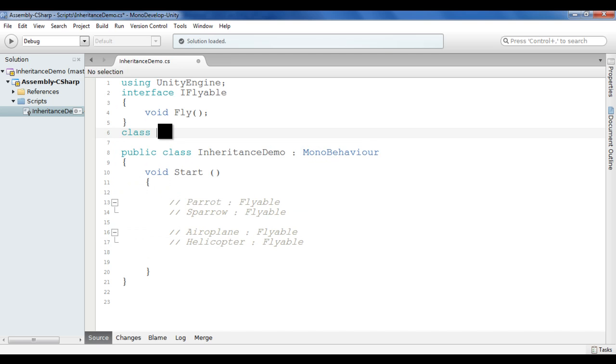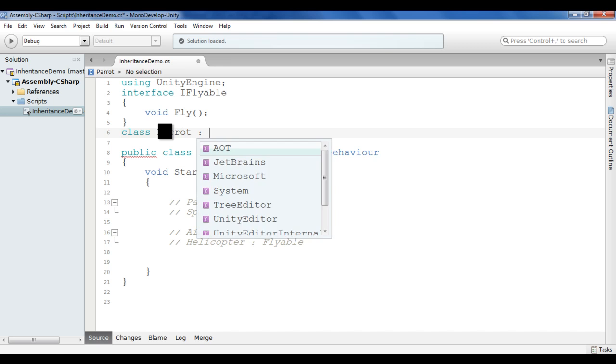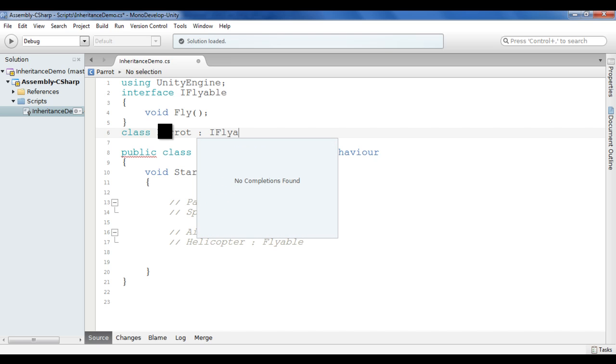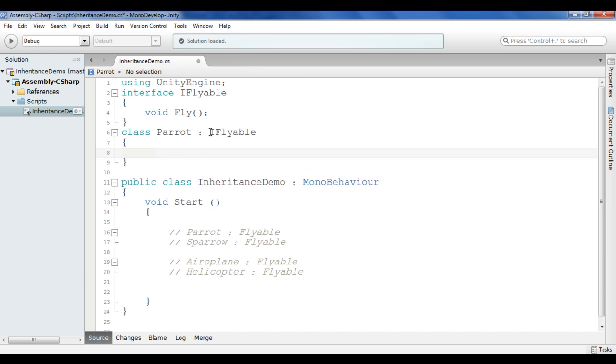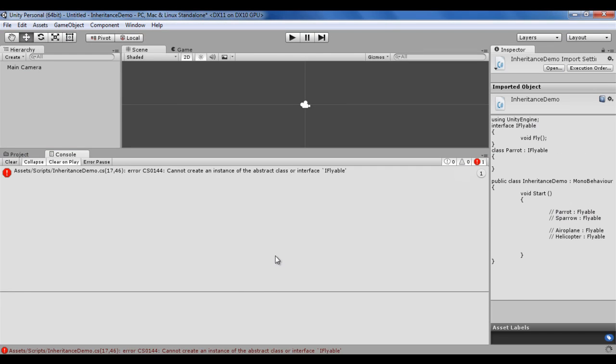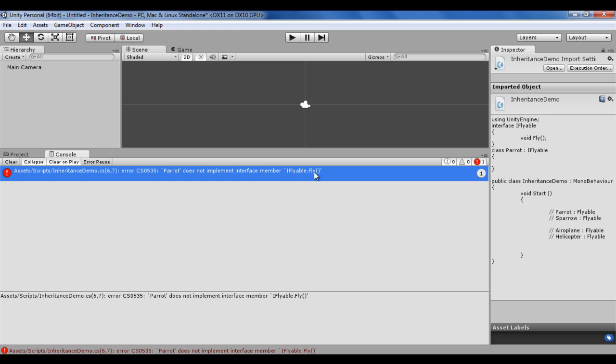Now I am going to create this class called parrot. So I create a class called parrot, and of course I need to inherit from the iFlyable interface, opening brace, closing brace. If you are inheriting an interface in any class, there will be a contract between the class and the interface that all unimplemented methods must and should be implemented in the class. So if I save and go to Unity, we get the error message that parrot does not implement the interface member iFlyable fly.